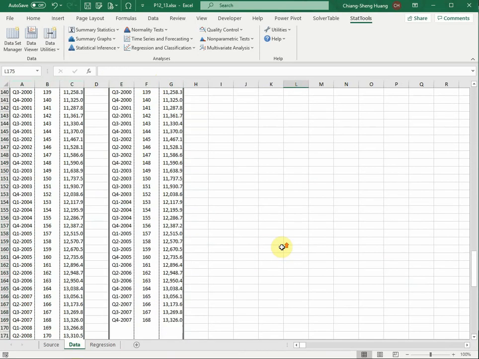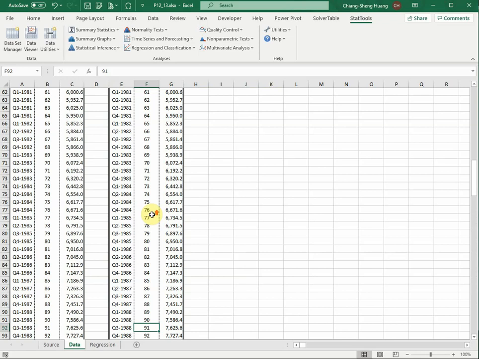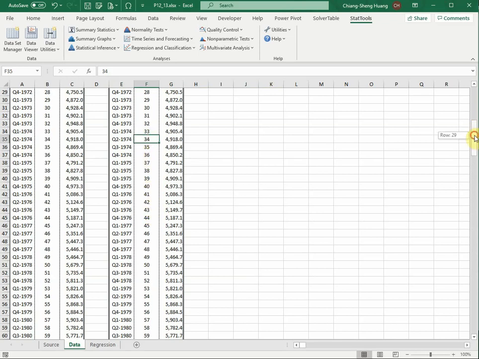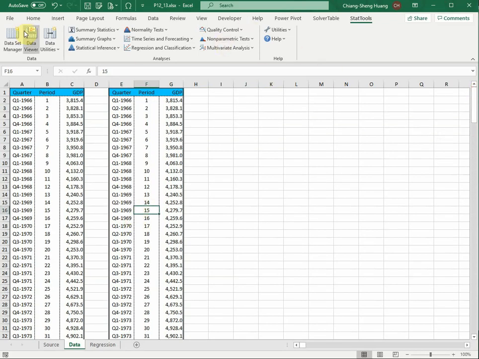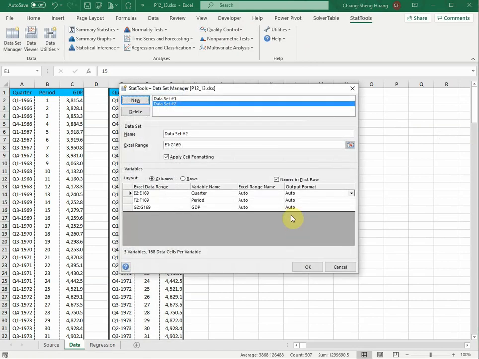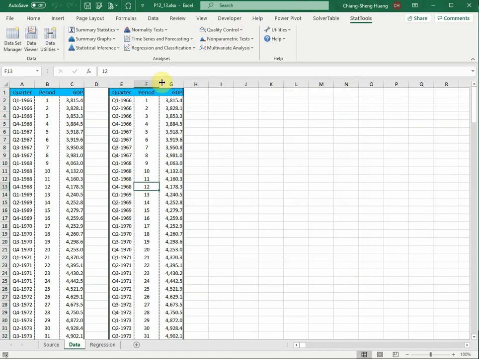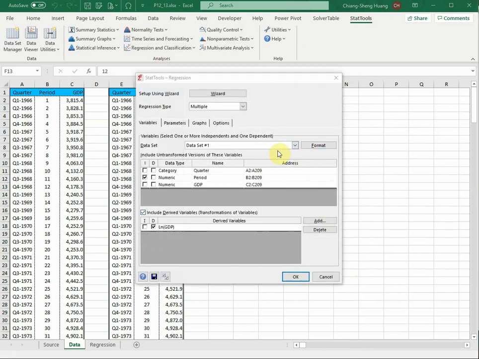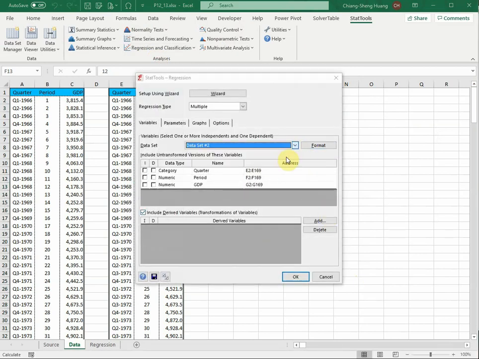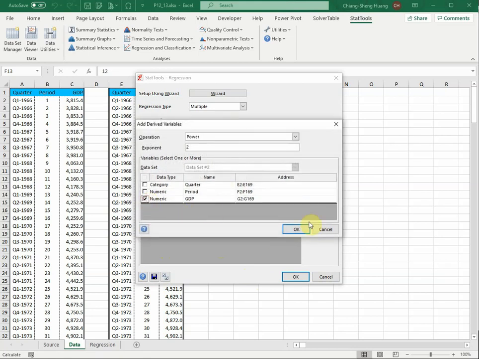Then I'm going to declare this as the second data set for StatTool. So I'm going to go to the data set manager and declare this as a second data set. Now I'm going to perform a regression on this second data set instead. So I'm going to do the regression, and instead of using the first data set, I'm going to use the second data set. But for the second data set, of course, I have to build the log of the GDP separately. So I'm going to add this one here too.